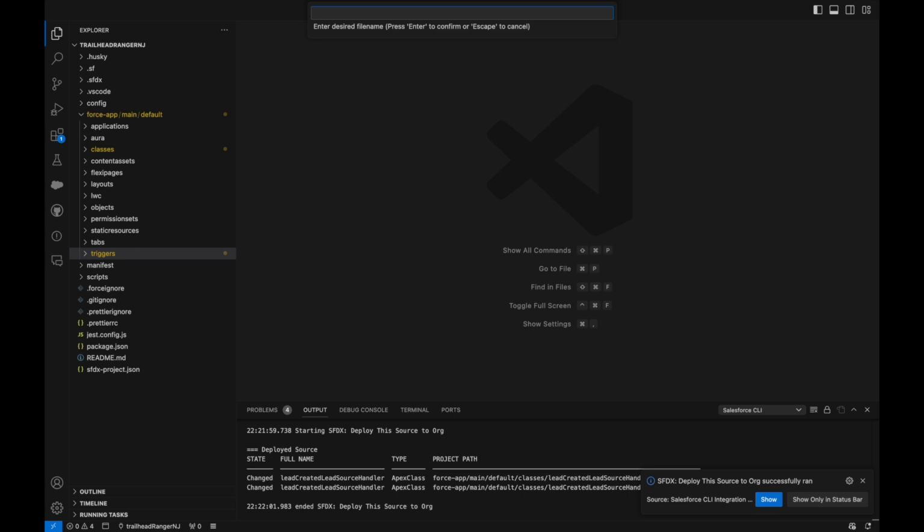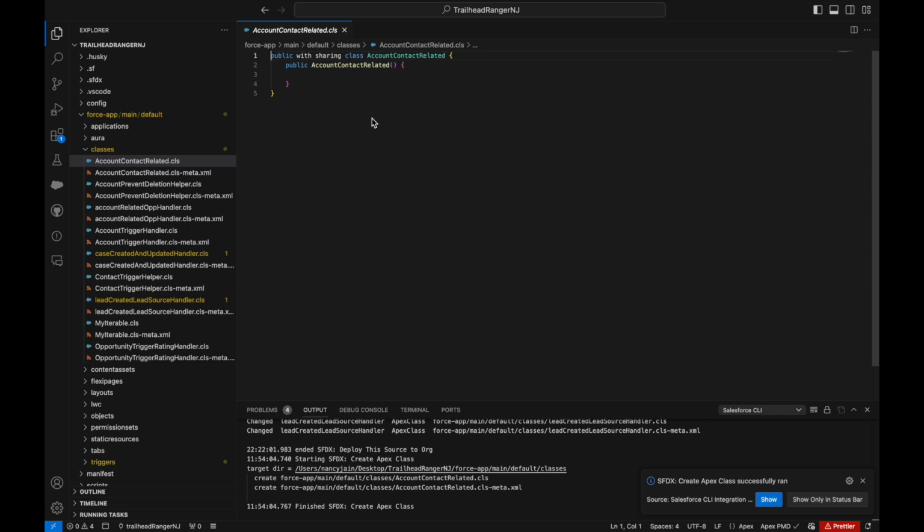I'll give the trigger's name as account contact related. Let's keep contact CS cap. So here, sorry, I have created the class first, but that's fine as well. We just put a handler over here, but never mind. I'll go to the trigger. Now I'll create the trigger, account contact related trigger.